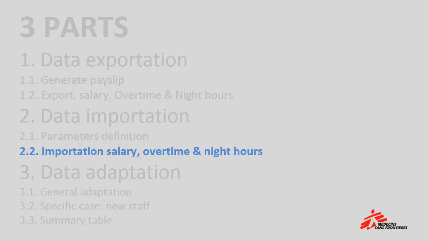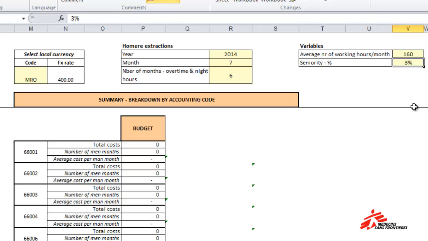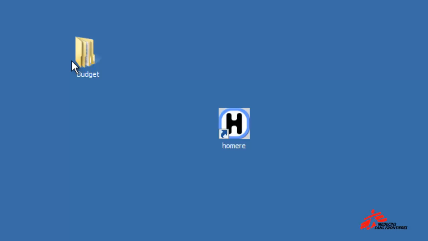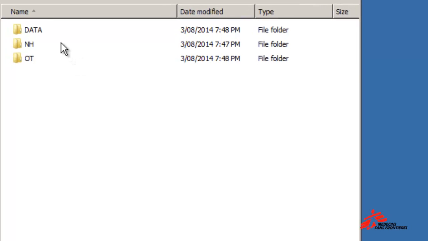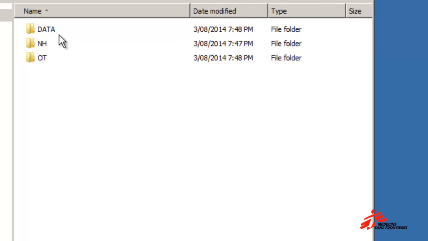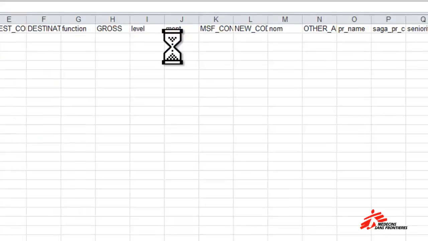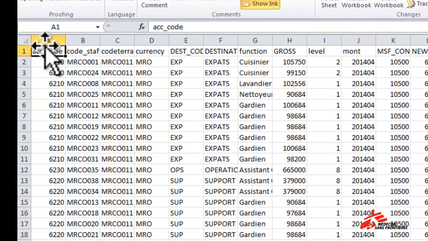Leave the NST Annex open. Open the budget folder on your desktop that contains the data exported from HomeAir. Go into the data file and open the .csv file. Select all the data in the Excel file by clicking the square in the top left-hand corner. Copy all of the data.